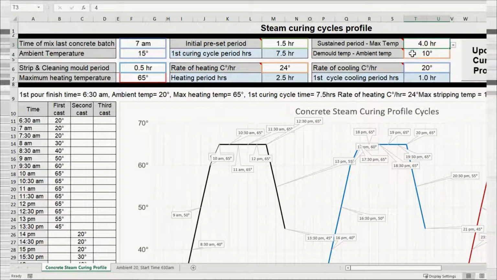In the next cell, you enter the difference between the ambient temperature and the temperature when you are willing to demold the product. This could be 0 Celsius if you want to cool the product to near ambient temperature for a single cast steam curing cycle, or maybe 30 Celsius for a small product in a hot weather condition if you want to do triple steam curing cycle. But in this situation, you should recover the product with the curing cover immediately after demolding to avoid thermal cracks. I will enter 20 Celsius in this example.